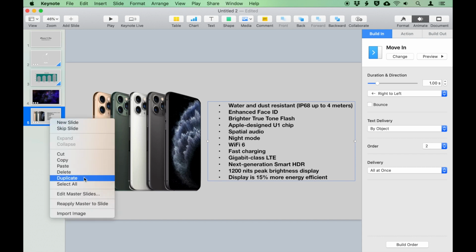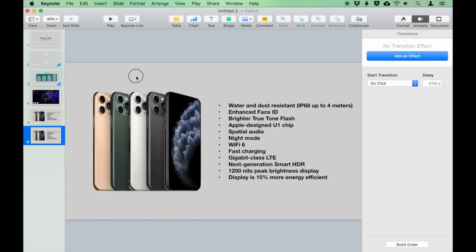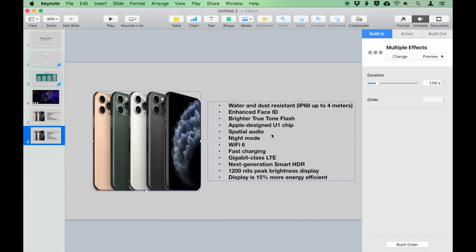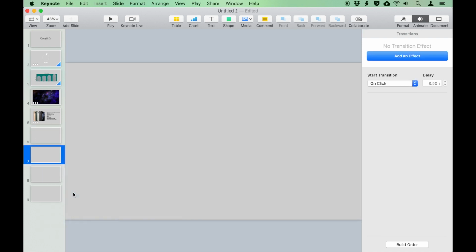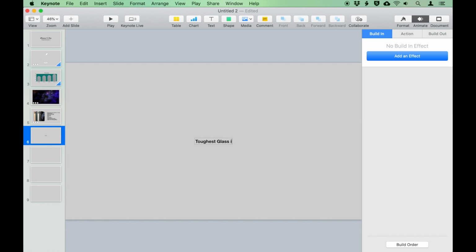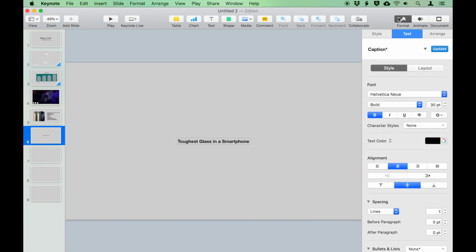Duplicate this slide. I'm going to delete all these elements. Press delete. To save time, I'm going to duplicate a bunch of these blank slides. Let's add a big text and say... I'm going to format this text. Select them all. Click that and we'll hold it and see how big it can go.